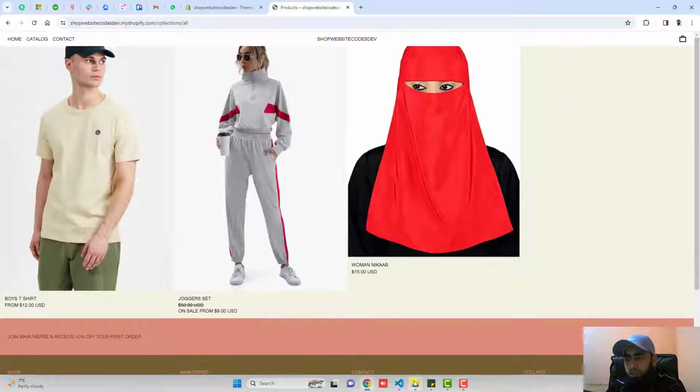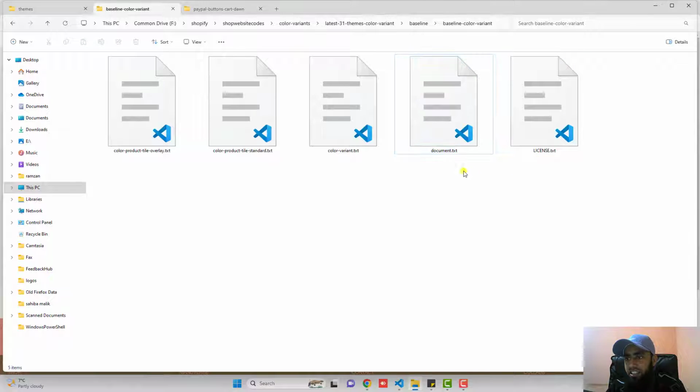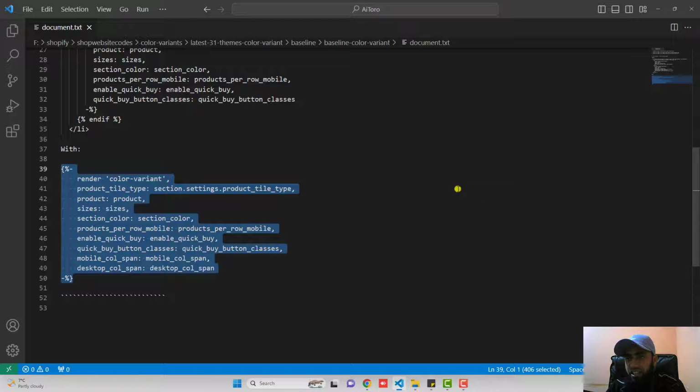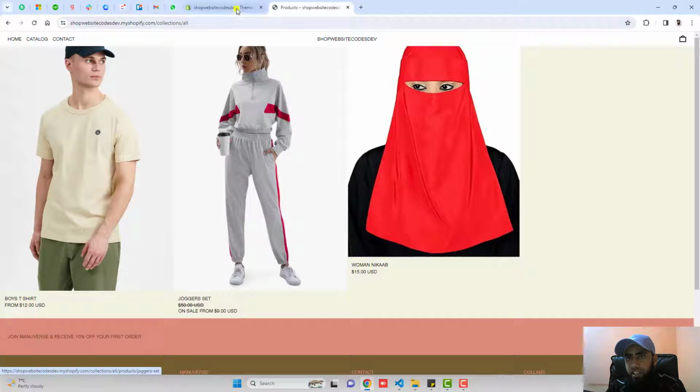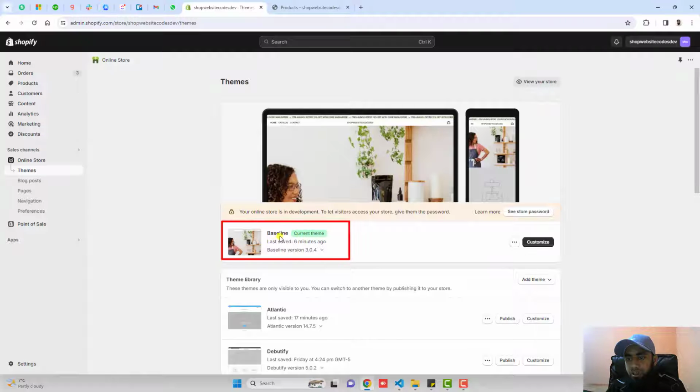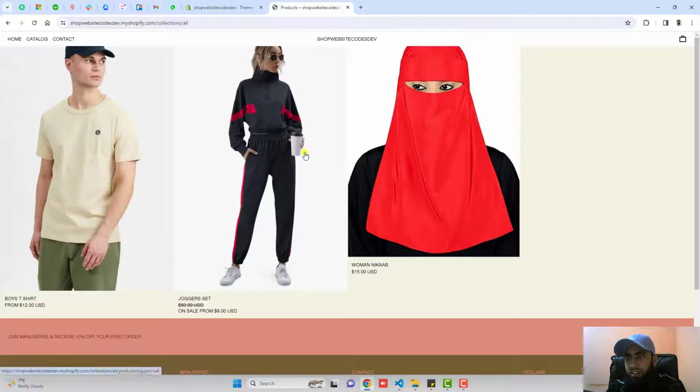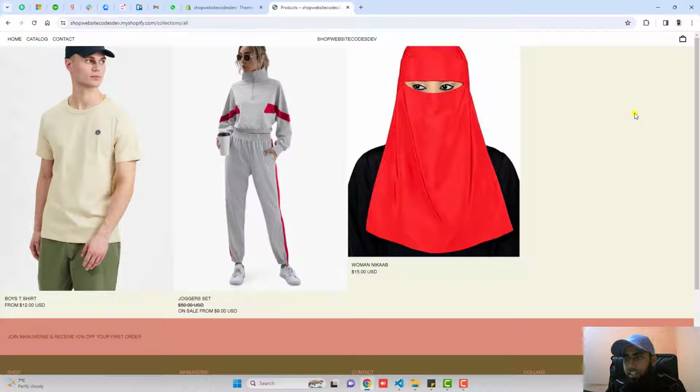Once the code is downloaded, you will have these files. You should open document.txt. Inside of it, I have already given all the steps which we are going to follow in this video. Now you should go to the dashboard of the store. Here you can see that I have installed the Baseline theme. Here is the front end. Now you can see we have only 3 products. Each product has its color variants, but only a single variant is displaying on the collection page.